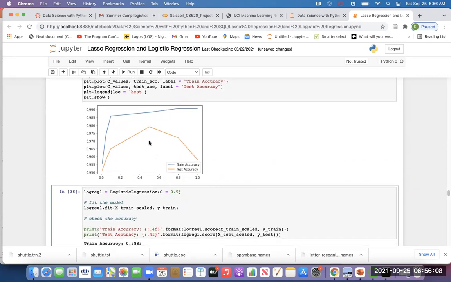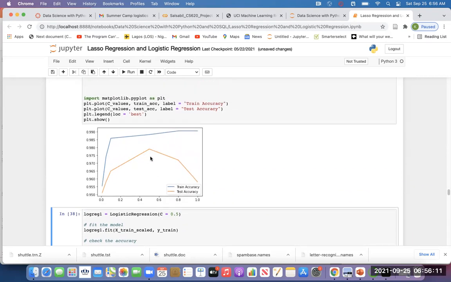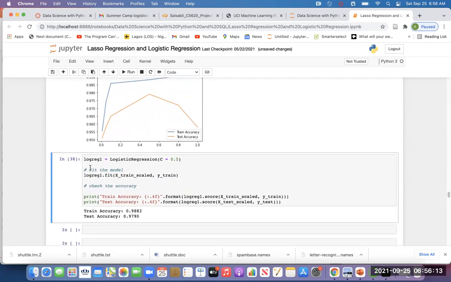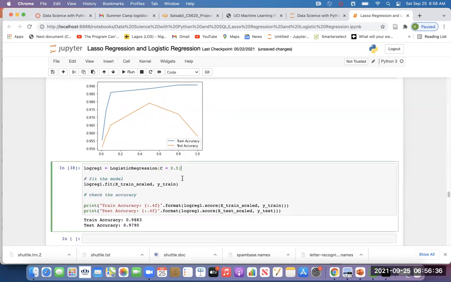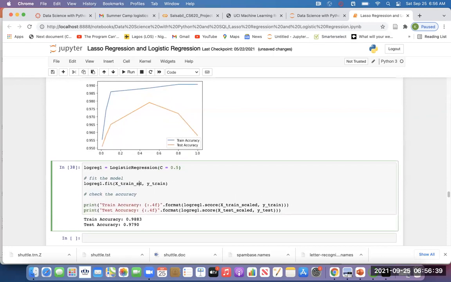So the idea of visualizing is to pick that value and rebuild the model. So rebuilding it, I name it logreg1, not the original logreg. Now I'm using the C value of 0.5 based on my visualization. At least that is still better than when it's 1. Look at when it is 1, the accuracy is about 95, but when it's 0.5 it is still higher. So that's the value I'm now using, and I'm rebuilding the model, and checking the accuracy again.